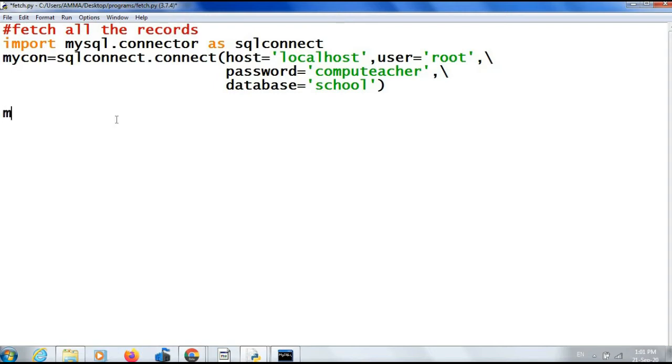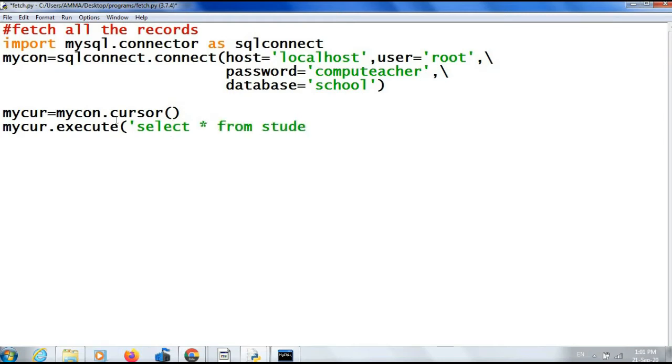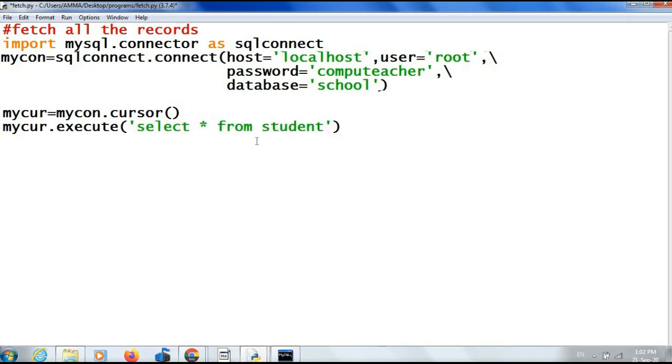Create the cursor object myCur equal to mycon.cursor. Then execute the select query: myCur.execute, select star from student. This statement will retrieve the record set from the table. Then we can extract the records from the record set.